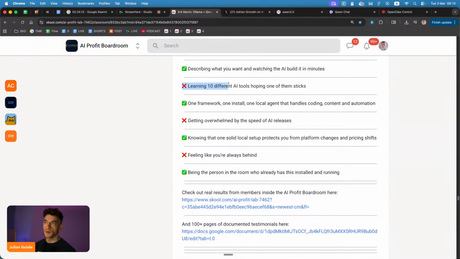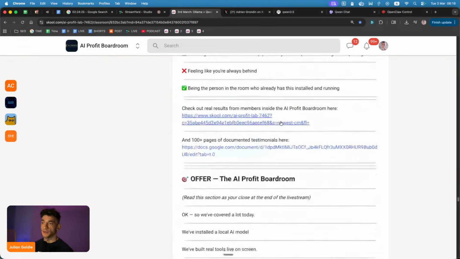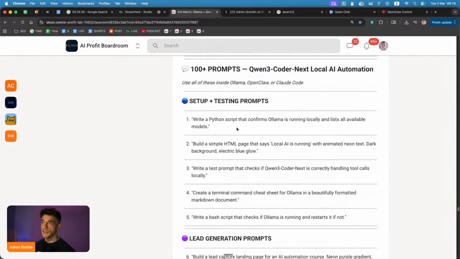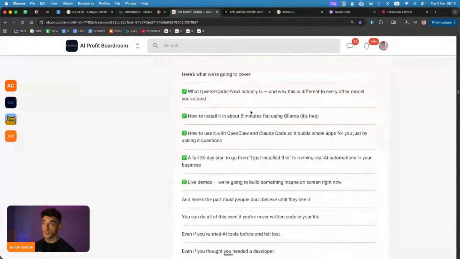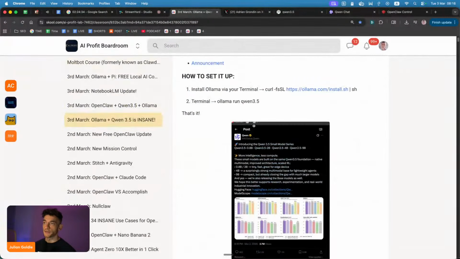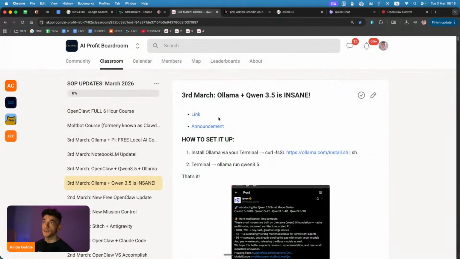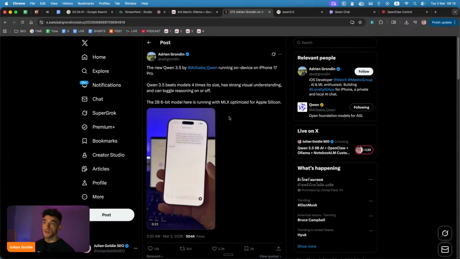And then other people are learning 10 different AI tools and hoping one of them sticks. Honestly, you can just set up one framework, one install, one local agent with Qwen 3.5 that handles coding, content, and automation for you. So it's pretty easy to set up. We've actually got 100 prompts you can test with this inside the AI Profit and video notes from today, along with a guide on how to set it up, what it means, a framework for using it, etc. But it's really powerful, really easy to set up, and a bit of a game changer, considering you can run this directly on your mobile as well. Really cool.